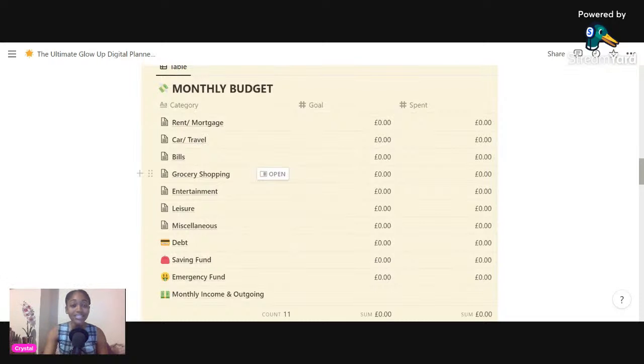So when I created this budgeter, I was thinking of two separate individuals. Like if you don't like one budget spread, you can choose another one. So I'll be showing you the first budget spread before showing you the second one. So the first one is right here. So you have the rent or mortgage, car or travel, bills in general, grocery shopping, entertainment, leisure, miscellaneous things. Then you have your debt, if you have any debt, saving funds, emergency fund.